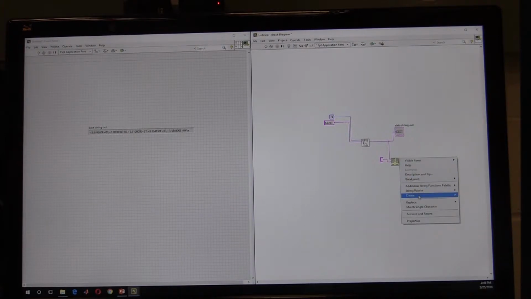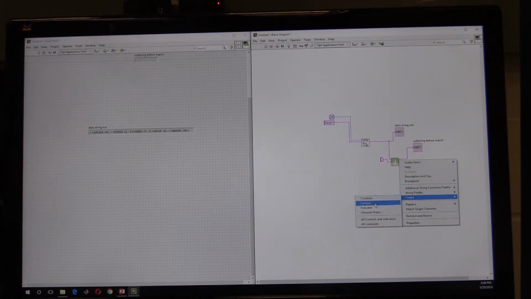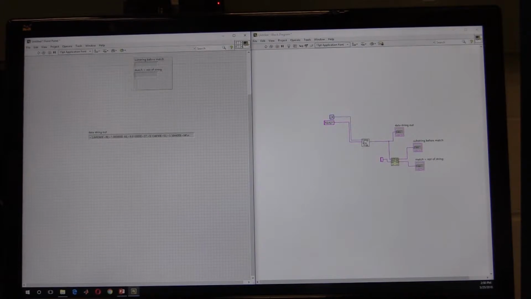So what I'll do is I'll create indicator and create indicator again, and we can see these pop up on the front panel. And if I run this program again, you can see that the substring before the comma is this first value, and for match plus rest of string, we get the rest of the string basically.